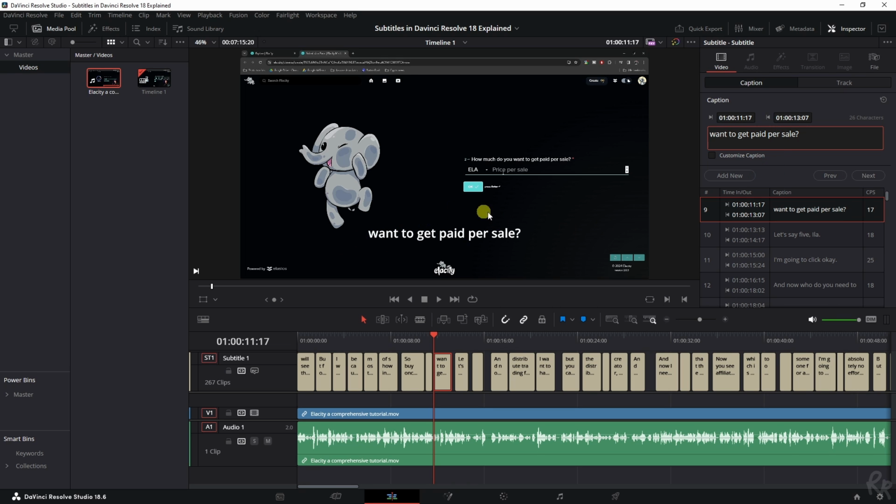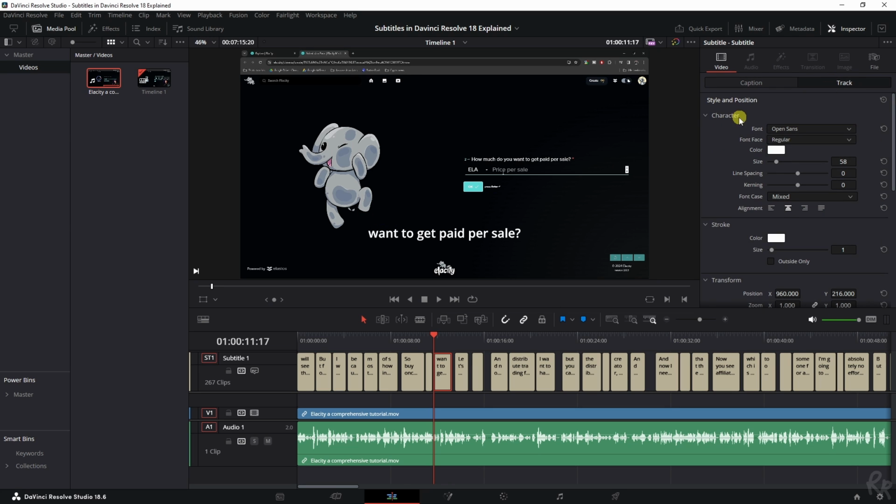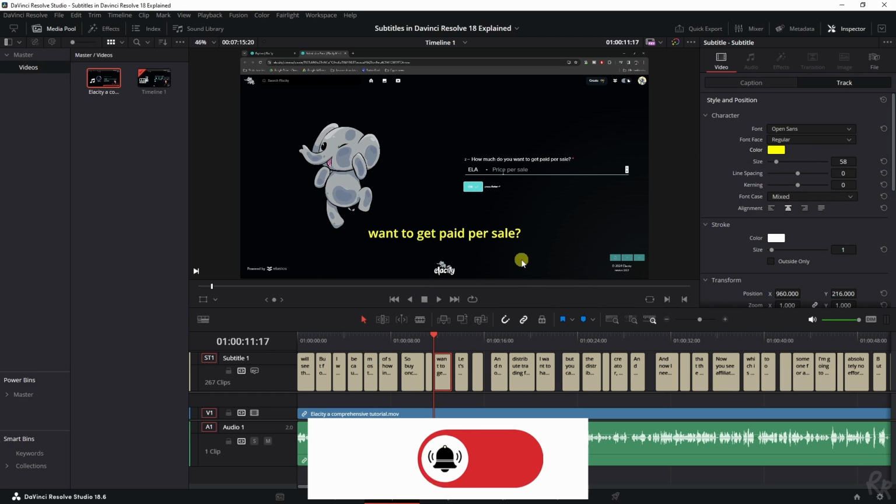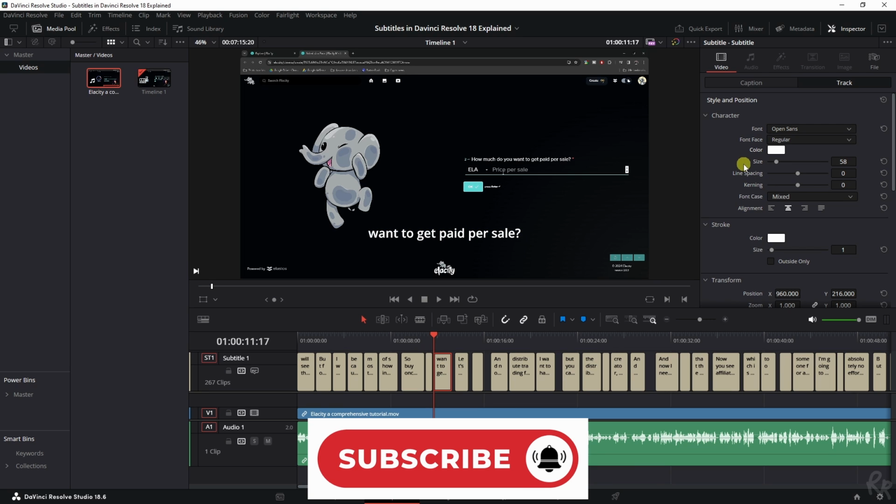Now, let's say you want to change something for the font. You can go to track, and then you have the option to change the font, change the font face, and then things like color. So let's put it on yellow. Now, let's undo that by hitting Control-Z.